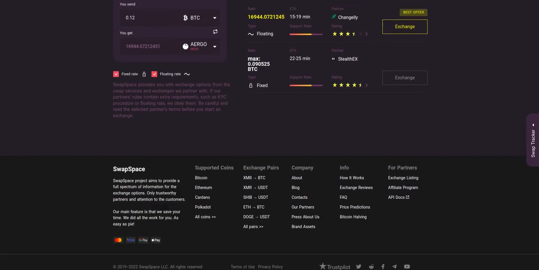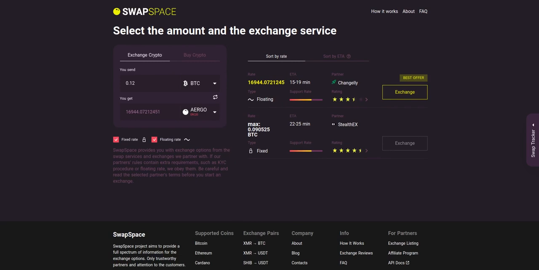Here you'll see the list of exchange services that provide the BTC to Aergo swaps. As an exchange aggregator, we strive to provide all important data about our partners. You may choose an offer based on the partner's rating, ETA, support rate, and of course the exchange rate.